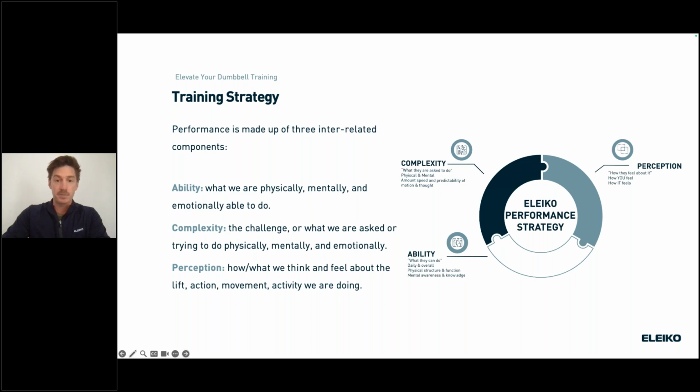To optimize performance, what we're trying to accomplish here is to level out: the complexity should match the level of ability. And if we're able to do that, that's going to generally enhance someone's perception of the training experience and what they're trying to accomplish here.